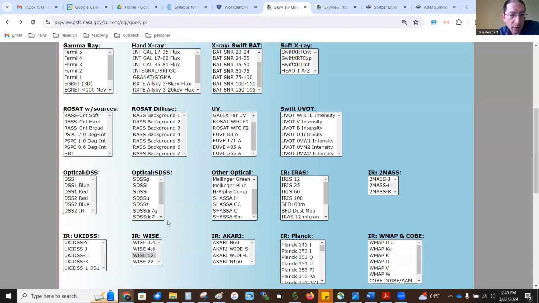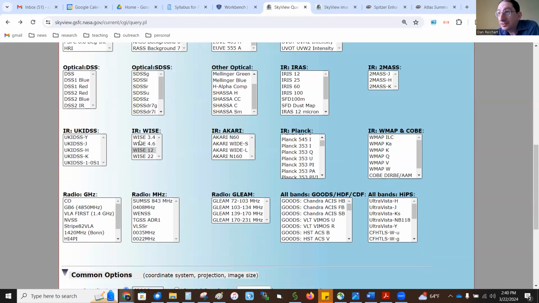Continuing on, we have more infrared. Here we have the WISE survey. This is a NASA mission, observe the whole sky from space in the infrared. And you can see the wavelengths here. I said J, H, and K are 1 to 2 microns. Here you see 3.4, 4.6, 12, and 22. And by the time you get out to 12 and 22, that's where you're not really seeing stars anymore, but you're seeing dust.